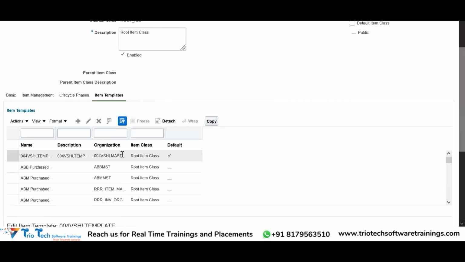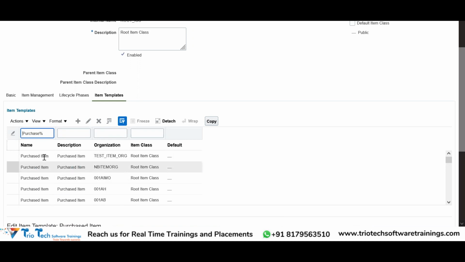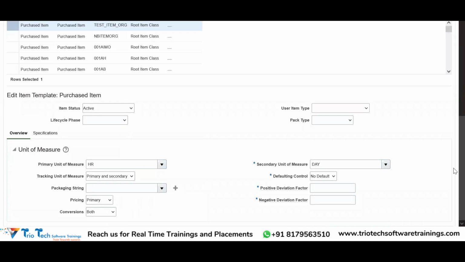It gives us a filter row. This is called a filter row. Just search for purchase. Assume that I'm trying to use this purchased item template. Now, what are the advantages? Most of the things are pre-filled. Why are we creating a template? We want to pre-fill certain things.